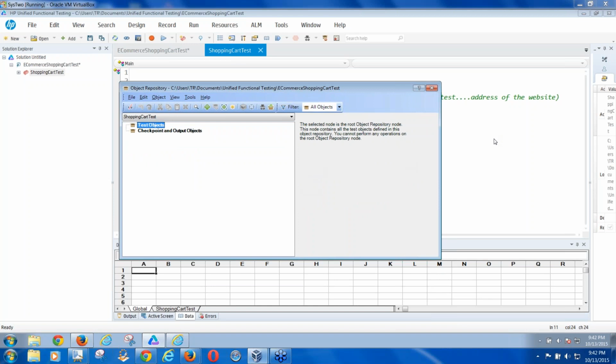What I have here is test objects, of which test? Shopping cart. We are talking about the object repository of this test, and we are looking at the test objects. A test object is something this test will be using. So what are the test objects? Right now there is nothing in here, so I have to add.